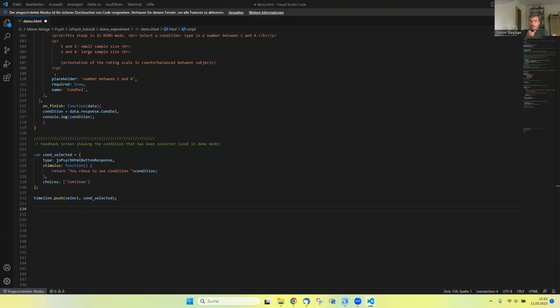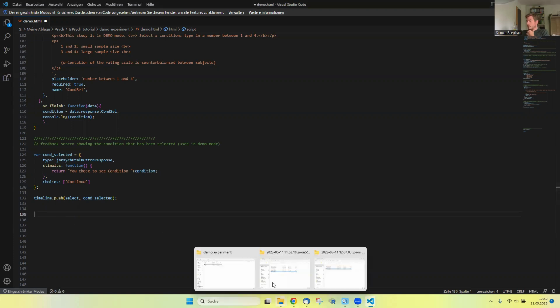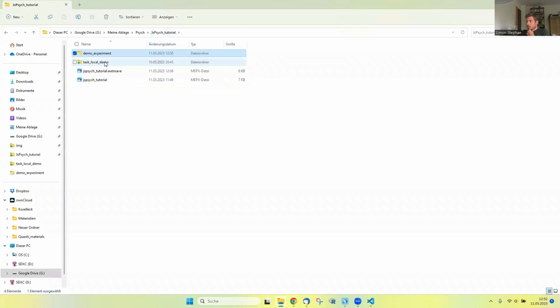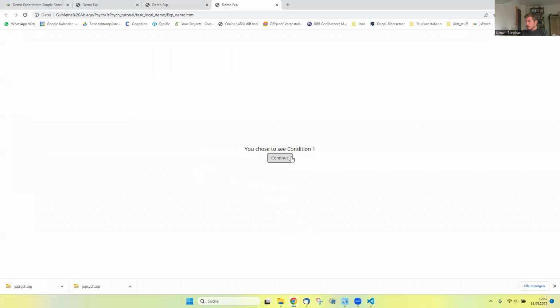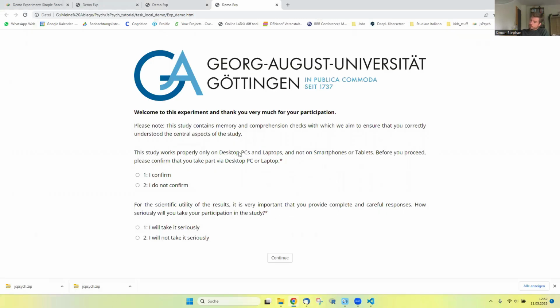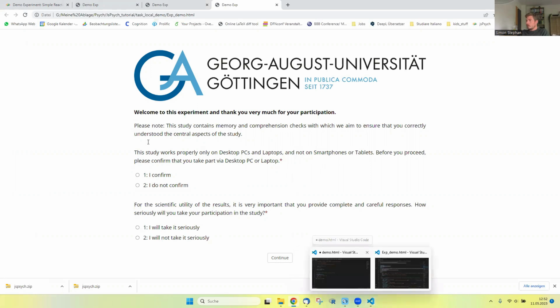The first screen that a real subject would see is this confirmation screen where they say that they are taking part via desktop or laptop and that they are willing to take the study seriously. So this confirmation screen is the next element we should program. And as you remember, or might remember, or I'm going to show it again, going a bit back and forth here. What I'm talking about now is this screen here. We need to set this up now.